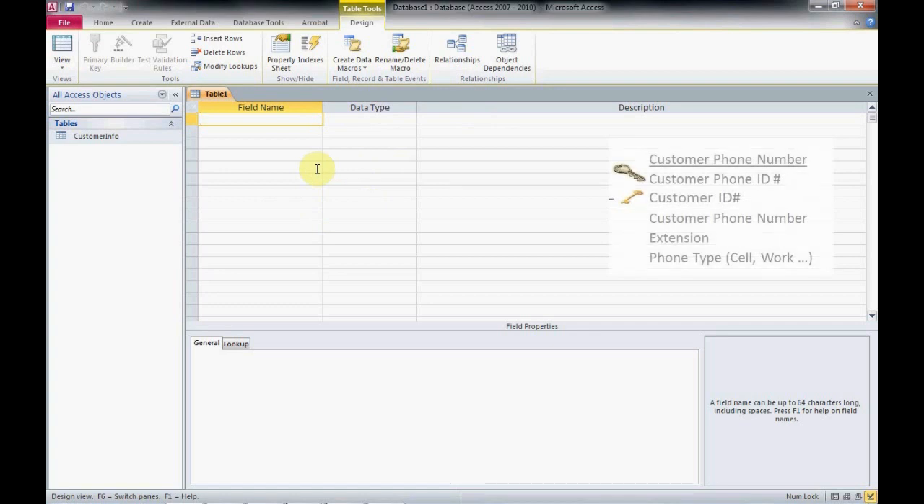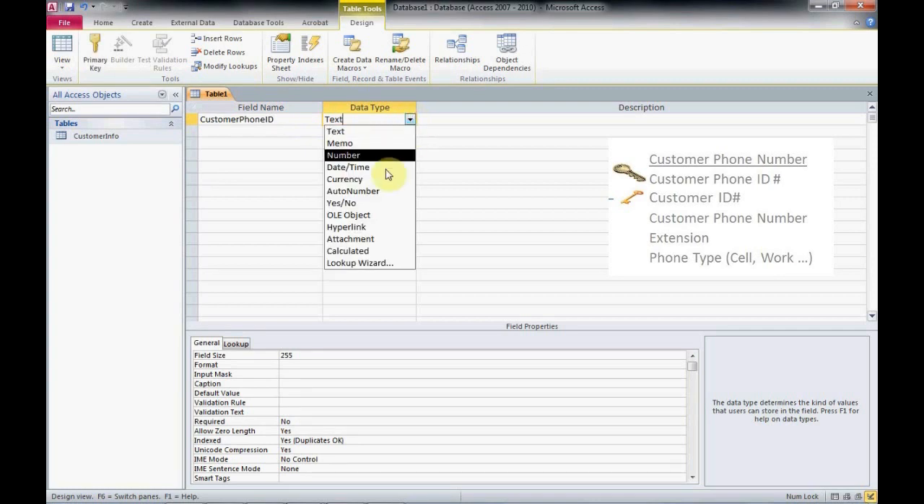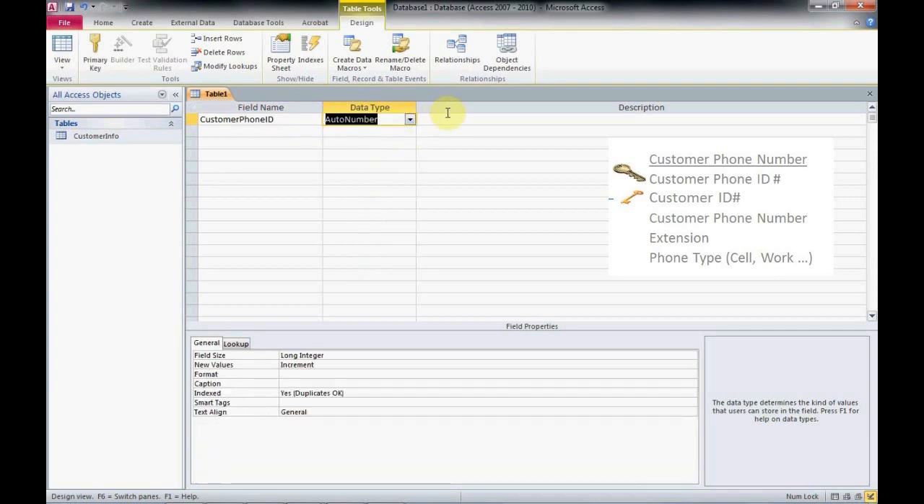Let's start with the primary key, and I'm going to name that Customer Phone ID. And if you remember correctly, the primary key is designed to tell records apart from one another. And since we don't already have something like a social security number which tells people apart from one another, we have to make sure that this data type is an auto number. So Microsoft Access will create a number automatically for us, which is a unique number, in order to tell the records apart from one another.